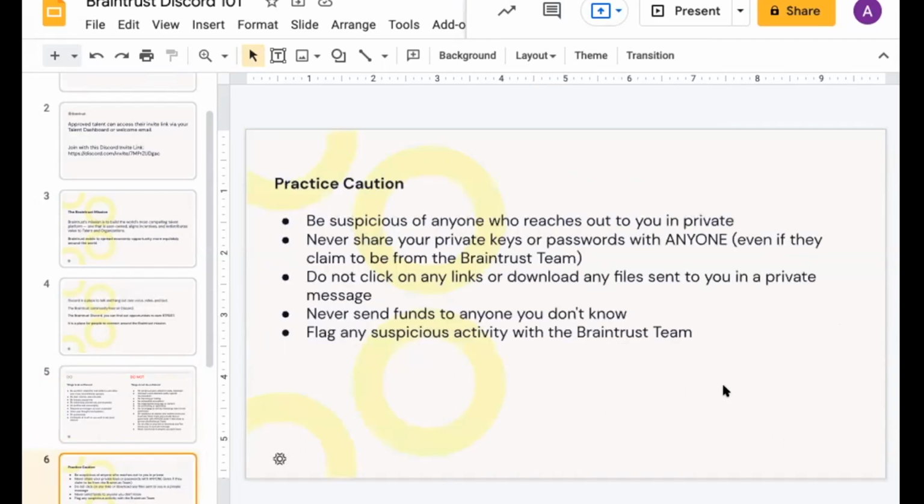So this warrants its own slide because we definitely want to remind everyone to practice caution. Always be cautious of who DMs you. Never share information, especially your private keys or passwords, with anyone. And be cautious of links or files that are sent to you over DM from someone that you don't know, and never send funds over Discord to someone you don't know. And as mentioned, flag any suspicious activity with the Braintrust team.